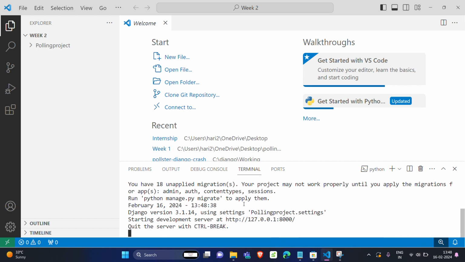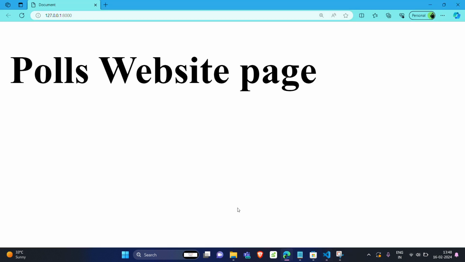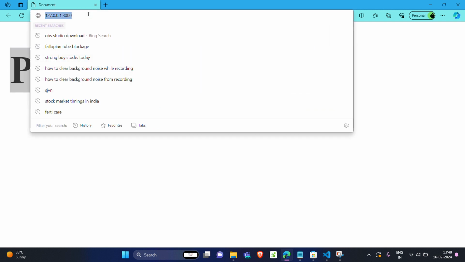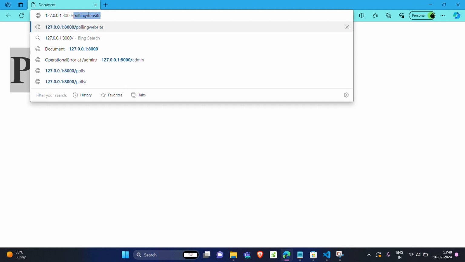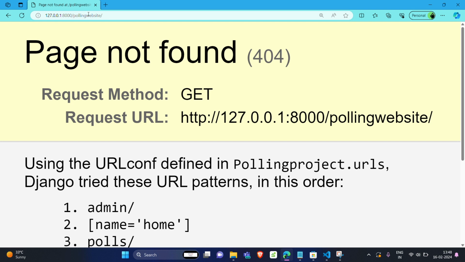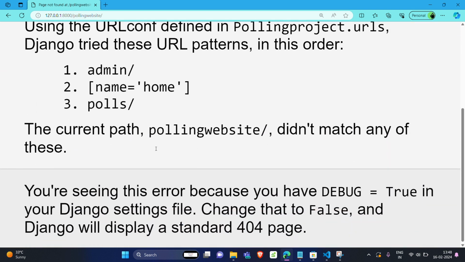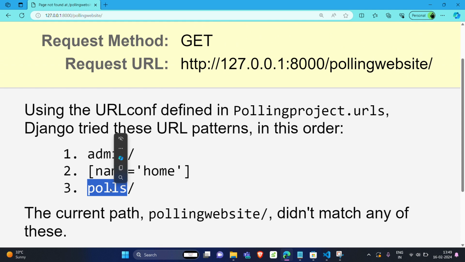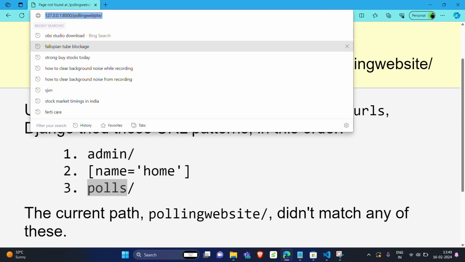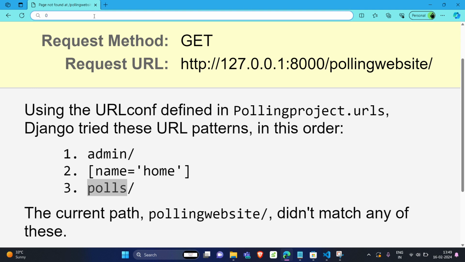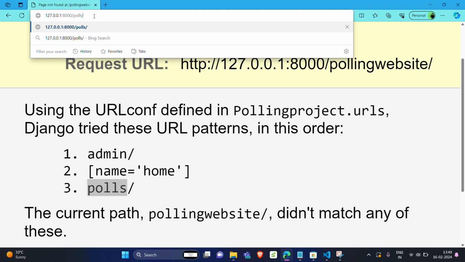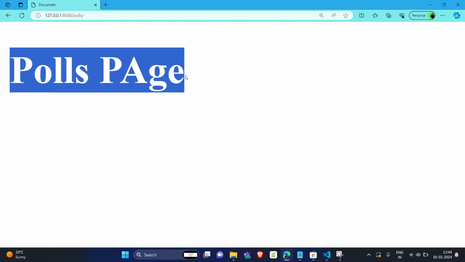So this is my URL. Click on follow link. This is showing me the polls web page, and maybe because we have two modules, I'll say polling website. Okay, it doesn't have anything like that. So the polls page has been designed, and I don't think the URL is functioning properly, but no problem. The primary agenda here is that I wanted to use polls. Right, so this is the polls page.